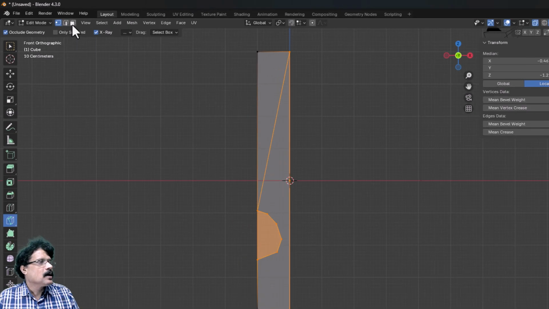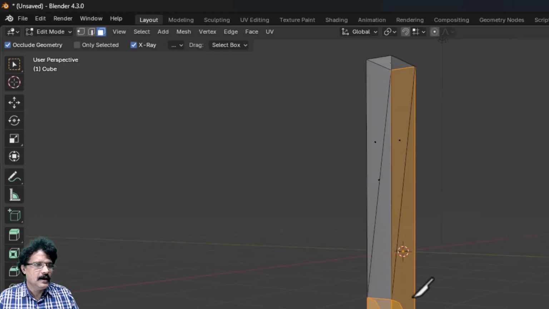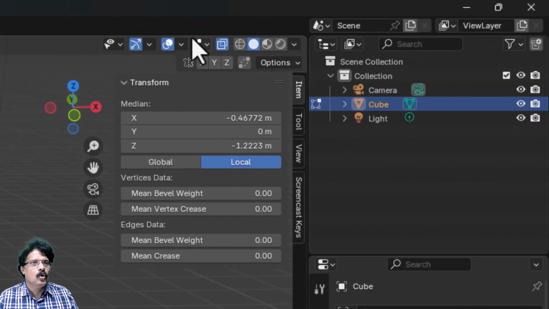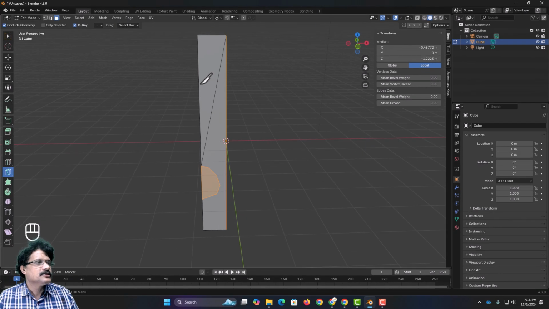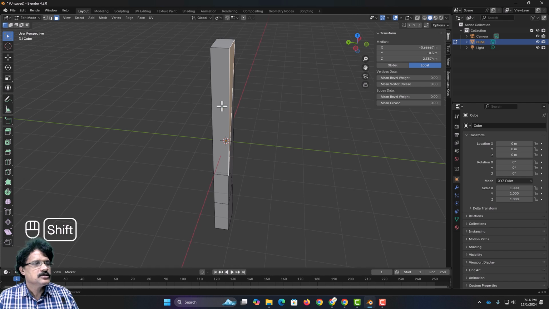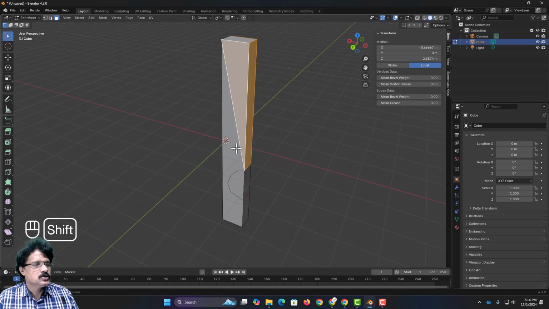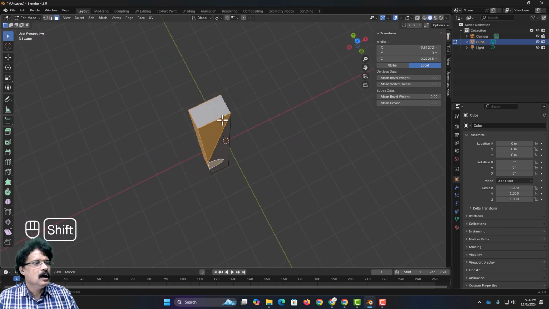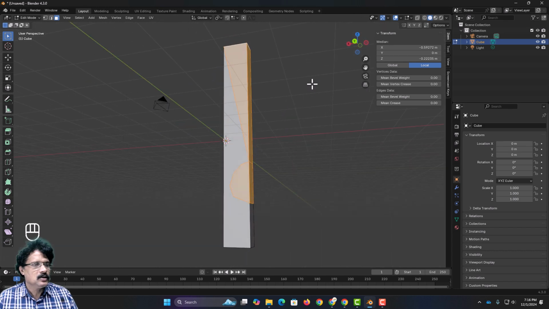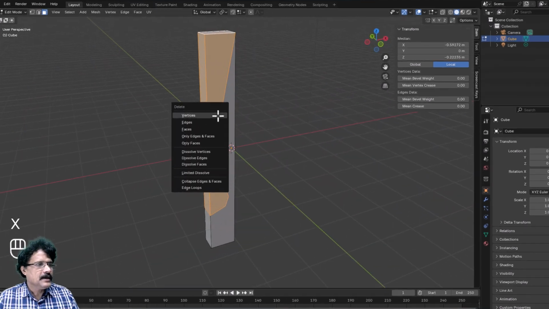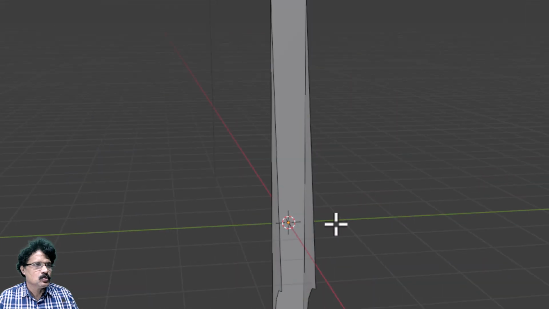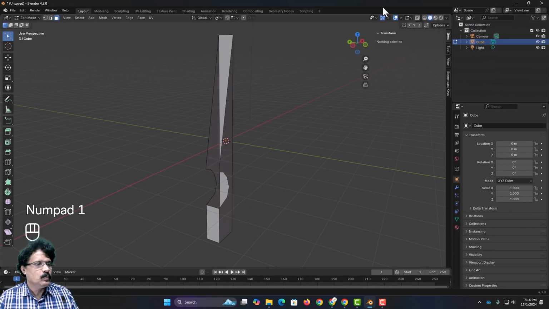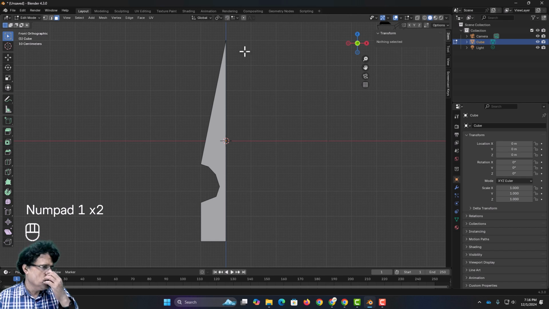Now I will come into the face selection, and now switch off this X-ray toggle, and then I will come into the selection tool, select this face, this face, this one, this one, this one, and this one, and also the top one. So I select all these faces, press X and delete the faces. So now if I press numpad 1 and come into the front view, I got a profile cut like this.